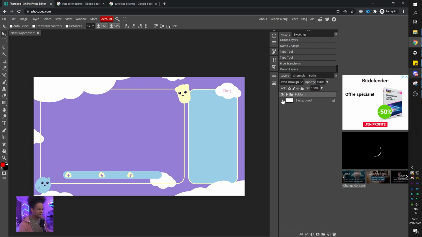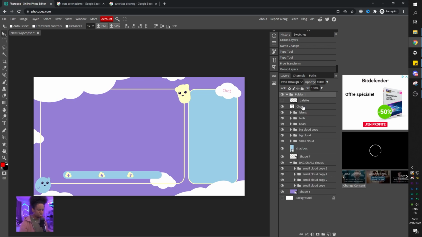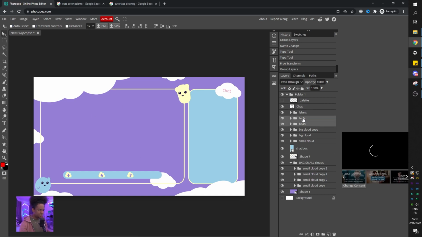You can turn off this background because we don't need it. We didn't use it at all. So from there, what did we say needs to be on top? We need the blob and the bean to be outside of the group.